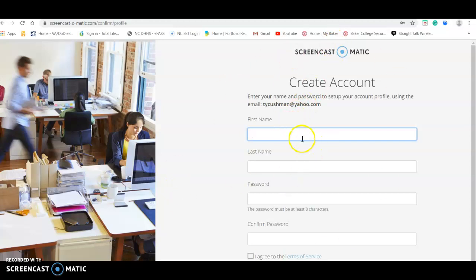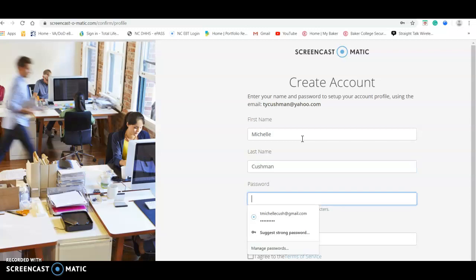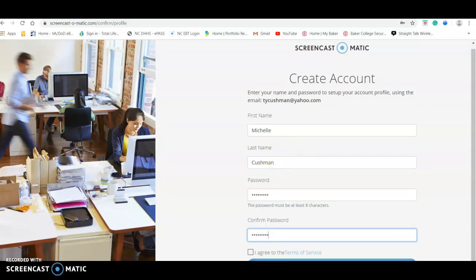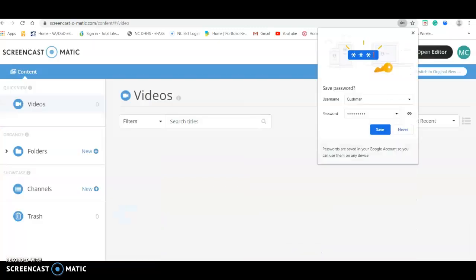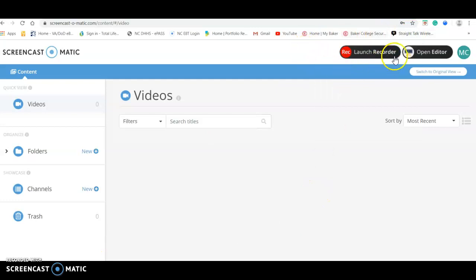And then it's going to ask you to fill all this out. So I'm just going to use my dummy name, well, my middle name. Create your password. Then you're going to agree and click create account. So now it's created, and you're going to launch this button here, and then you just start recording videos.